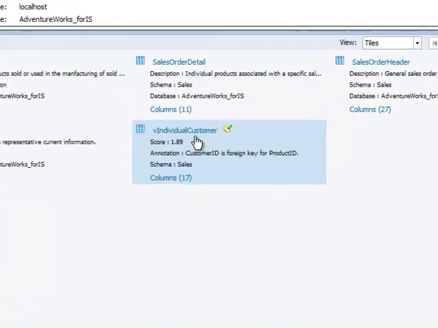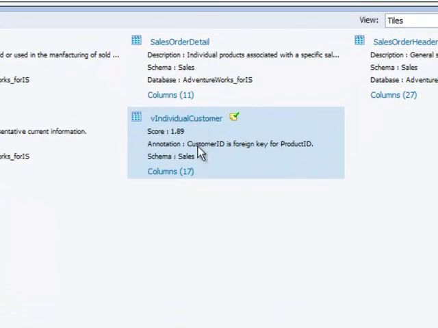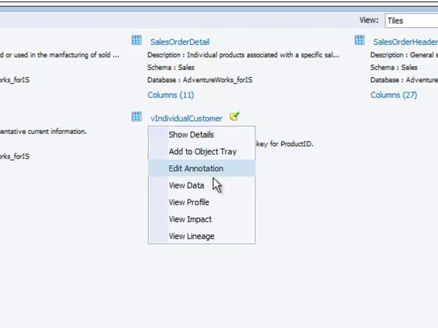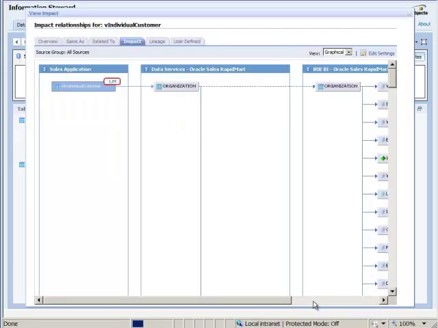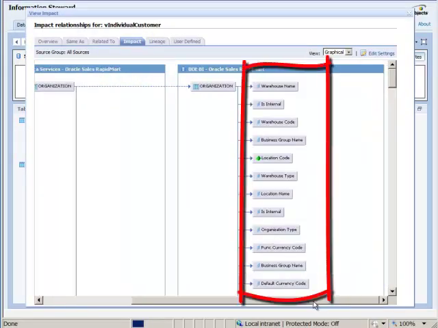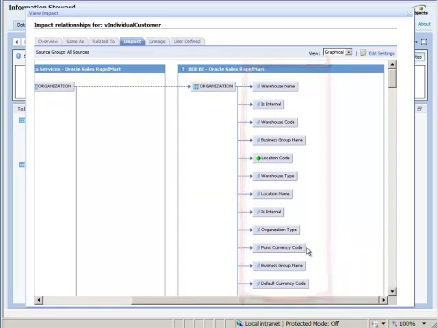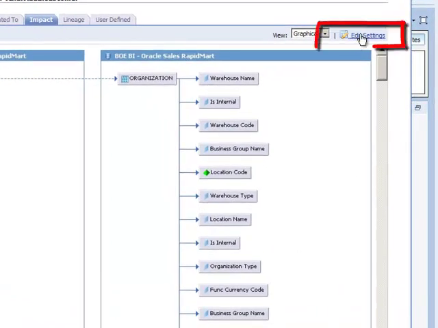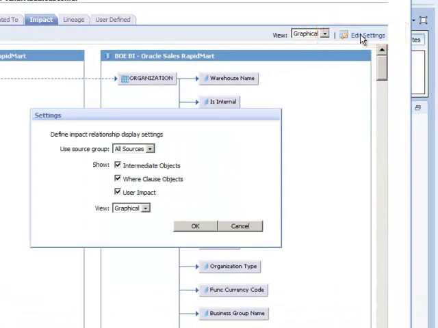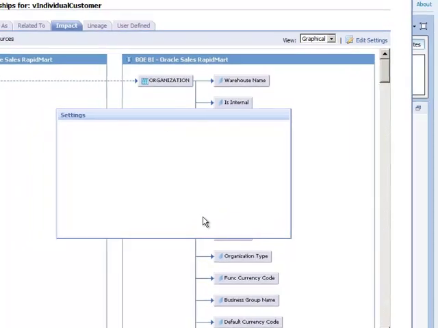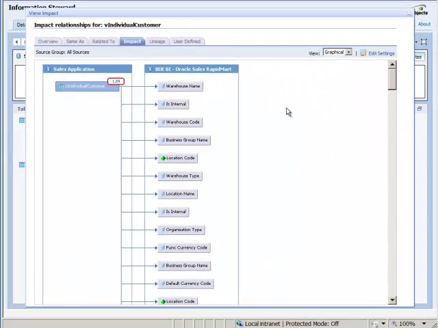I'll select the V Individual Customer table and select View Impact. I can scroll to see what universe objects, columns, and reports are impacted by this table. This is a fairly complicated diagram, so I may choose to click Edit Settings, clear the display intermediate objects. So now I just see the source and target. For now, I'll close the View Impact window.